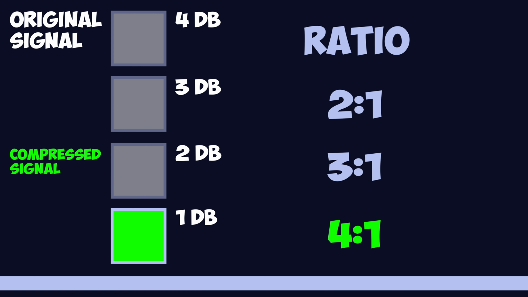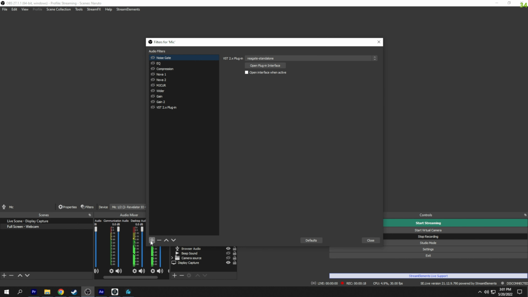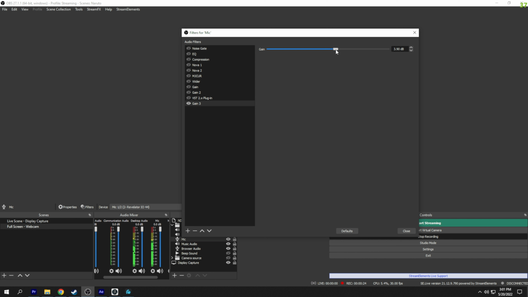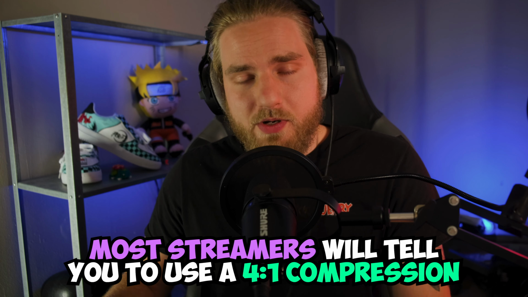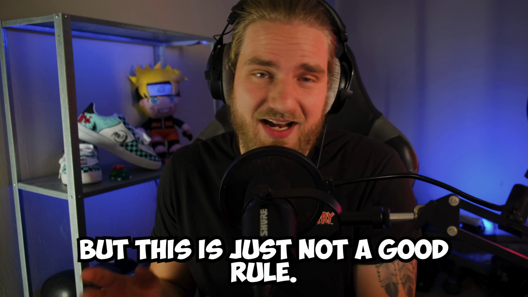When you use compression, it will decrease the volume of your microphone based on the parameters that you have set. After you compress to your liking, it's important to add gain to make up for the loss in volume. A good gauge for this is to have your mic peak just below -10 decibels when speaking normally in OBS. Most streamers will tell you to use a 4:1 compression, but this is just not a good rule. Depending on the threshold that you set, you may end up over compressing your audio.